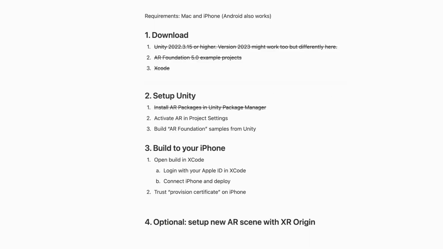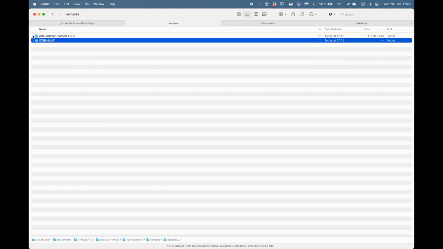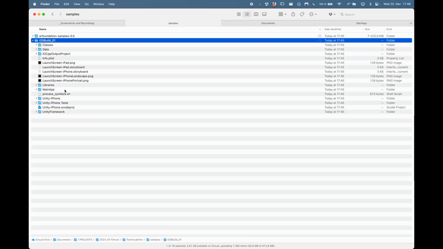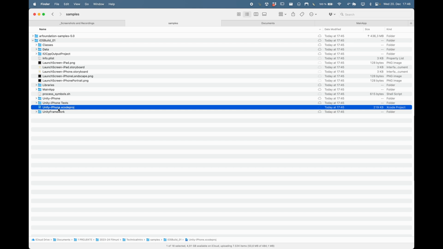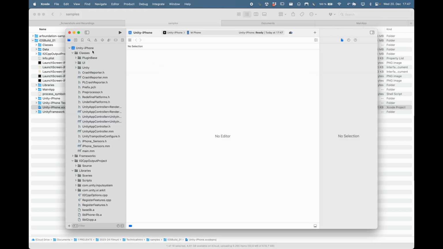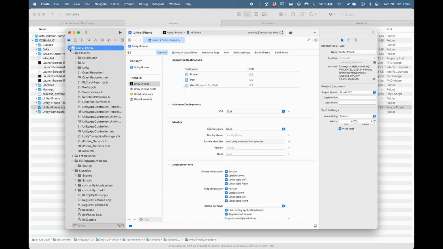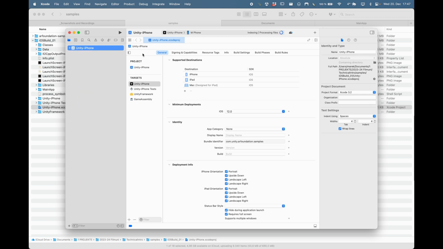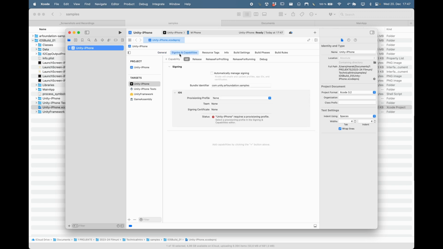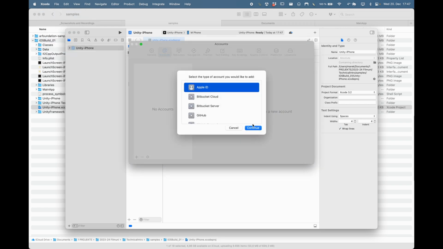Now that we have our build, we can go to Xcode and actually build for your personal iPhone. So go to the build folder and open the Xcode project file, which will open Xcode. If you click on Unity iPhone, you will see some settings, but before we get to that, first go to File and Settings, or Xcode and Settings in the top left. And first you need to log in with your Apple ID.